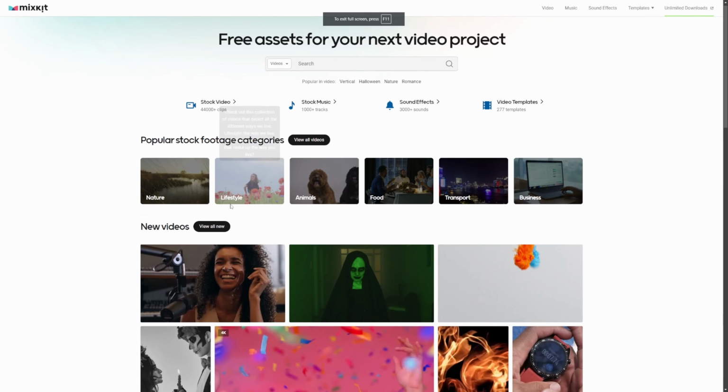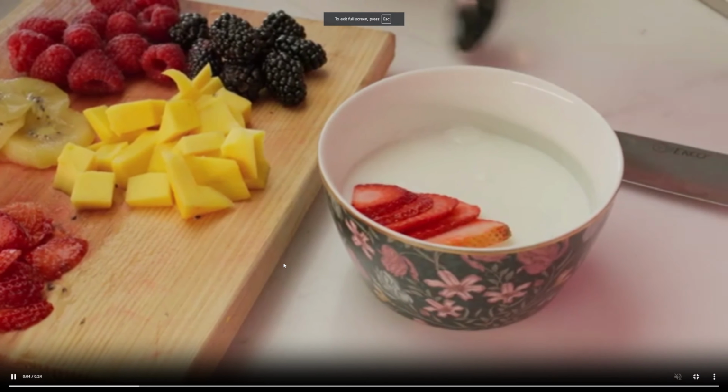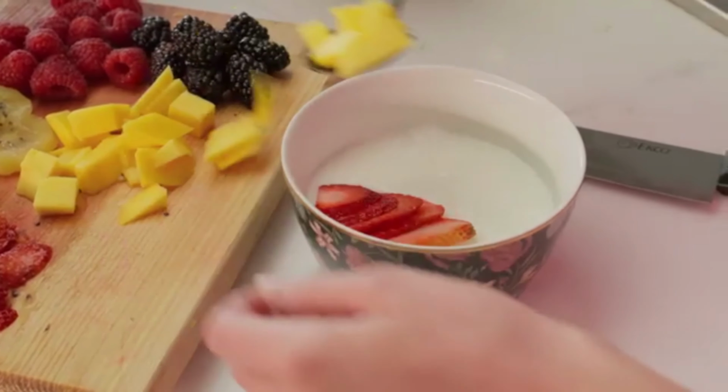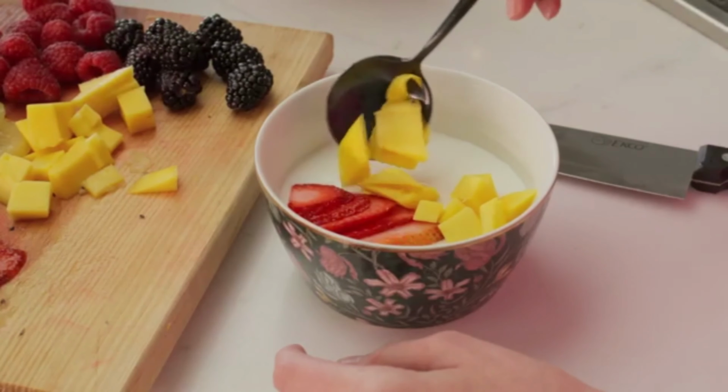And next up, we have Mixkit. Mixkit provides high quality videos that are free to use without attribution. Their collection is quite unique, covering everything from lifestyle to nature and cinematic shots, all royalty free. They also offer free music and sound effects.